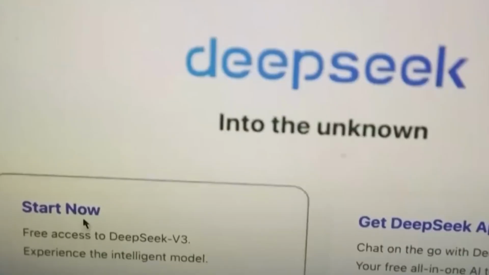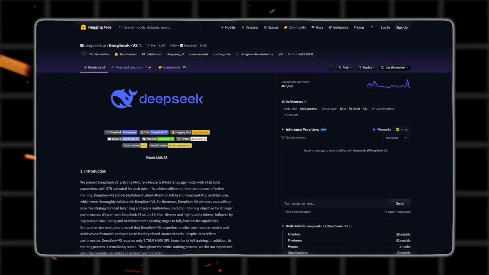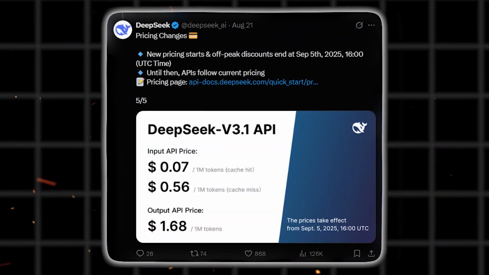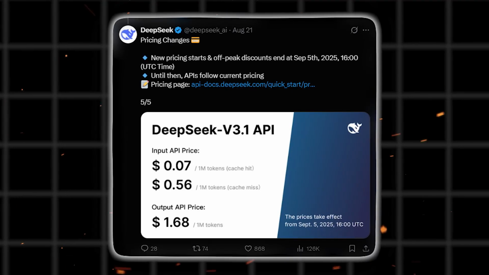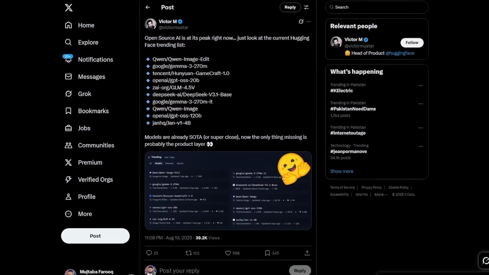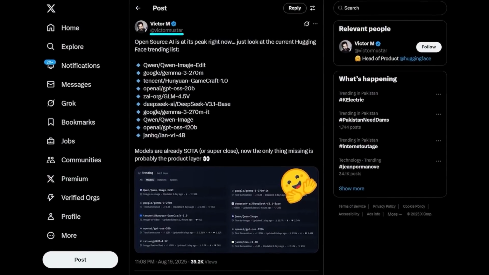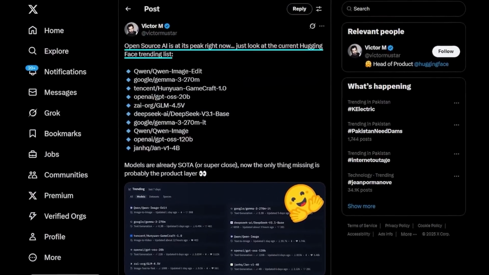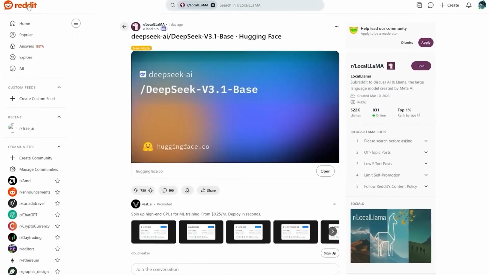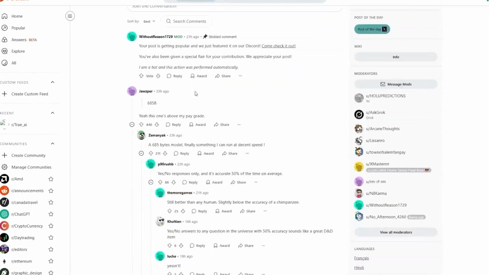And it's working. Hugging Face's trending list has been dominated by Chinese releases lately, and version 3.1 shot straight into the top 5 within hours. The developer community reaction was immediate and overwhelming. Hugging Face's own head of product, Victor Mustar, tweeted that open source AI is at its peak, pointing directly at models like this.